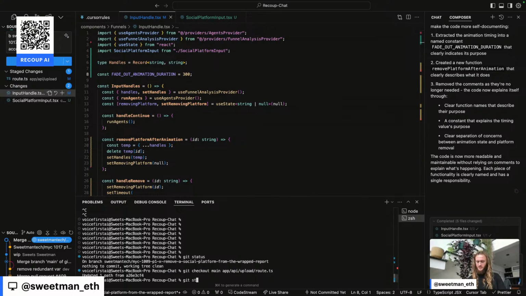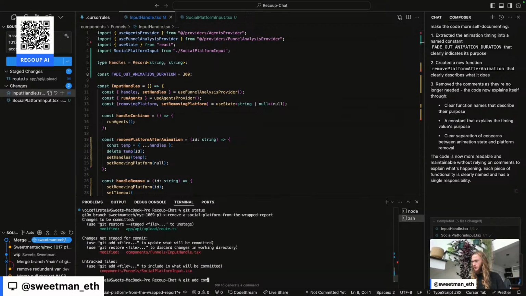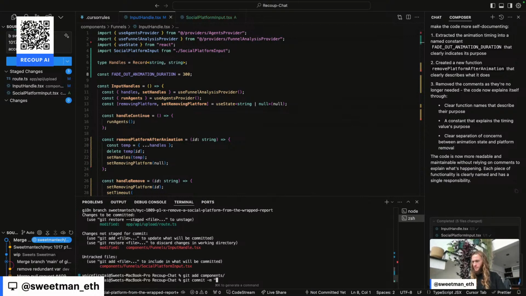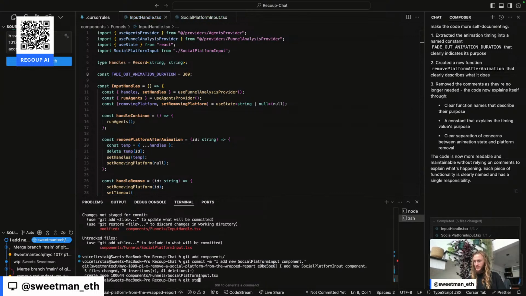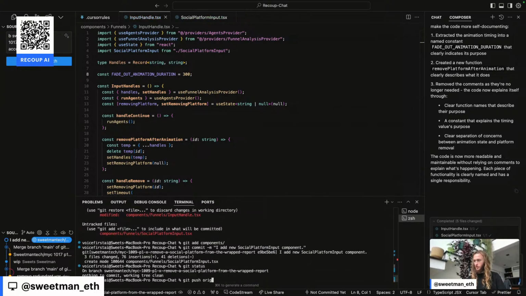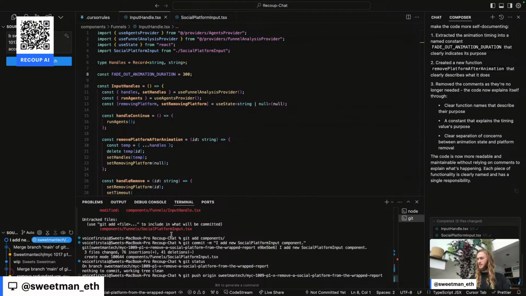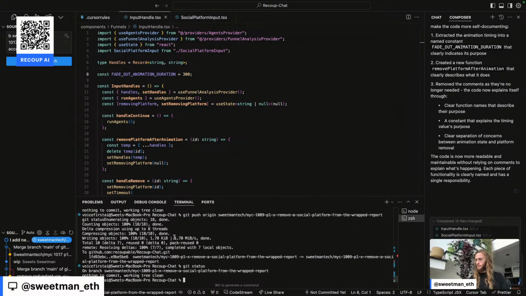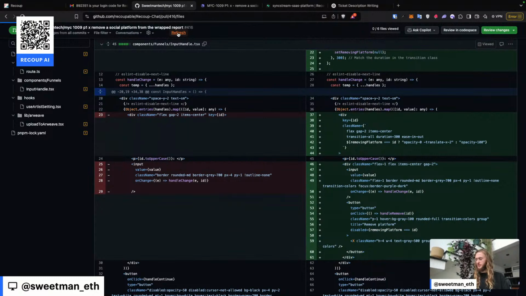We need to use git status, git add components, git commit -m, I add new social platform input component, git status, git push origin branch name, ship that up to my branch on git. I'll verify after I did it. I think I've been committing my changes to cursor rules, which I didn't want to do, but we're doing. Not a big deal. I'll tell it to clean it up once we've verified everything else.